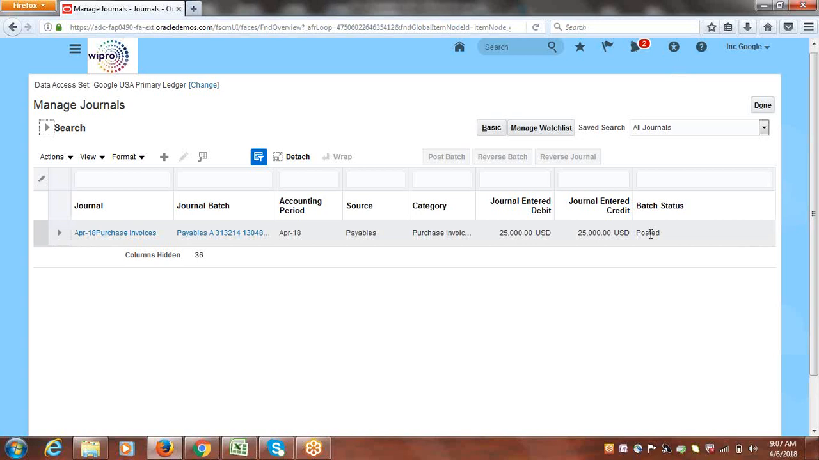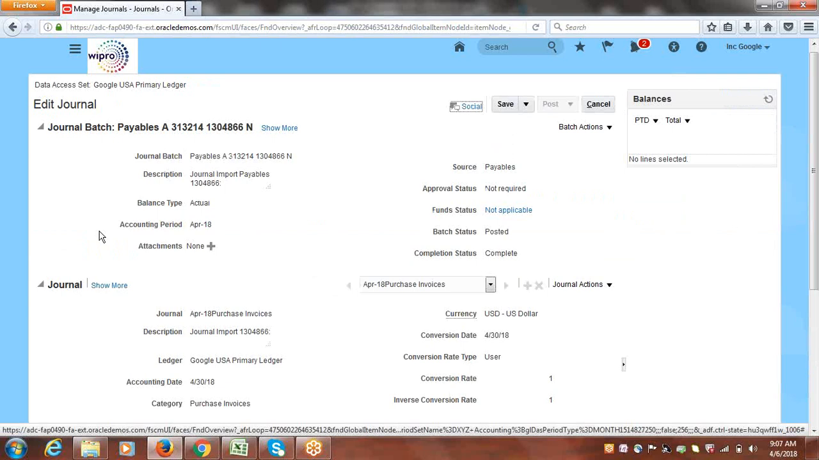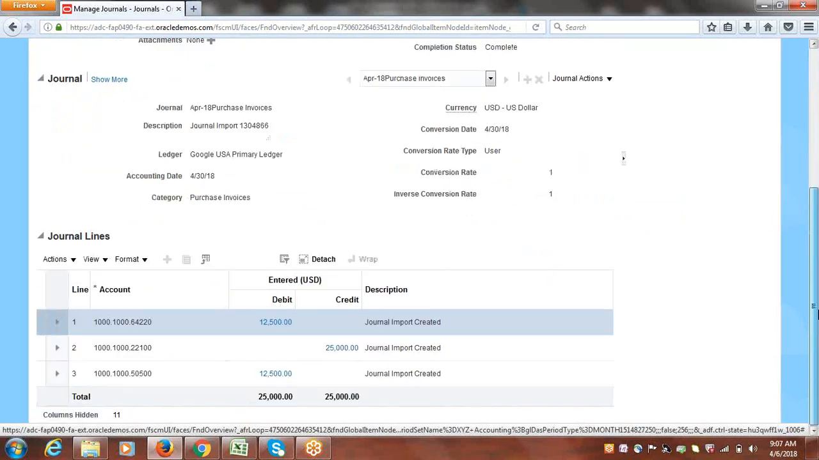Batch status is posted. We know each and every journal is treated as a separate batch. Okay. So that's how it will post. You can just click on the journal name. It will open the journal definition, how that is created and posted. You could see this information. Now we have 2 debit lines and 1 credit line which are getting balanced.